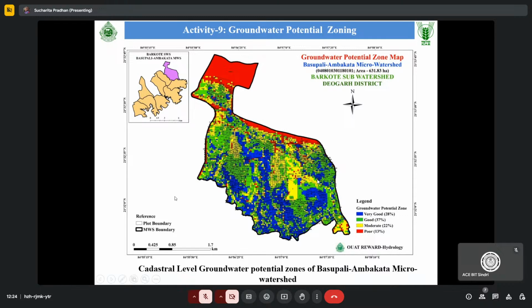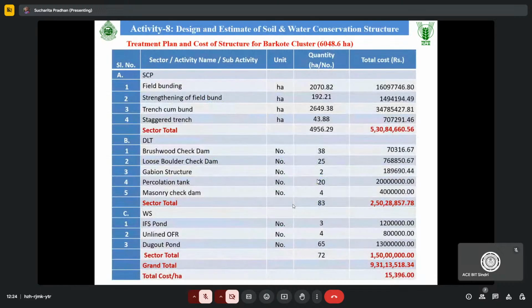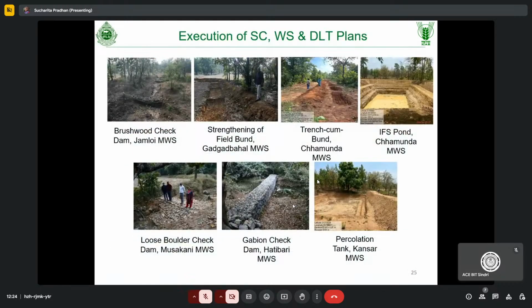But if you consider this yellow zone, it is coming under moderate. So the farmers of this zone have to think about whether they can take the risk, or whether they have to go for construction of a borewell or not. So these are the maps that will be helpful for taking a decision. Okay. So after all these are finalized, we design it, then we estimate what is the cost of our plan. We estimate it, then we execute it on the field.